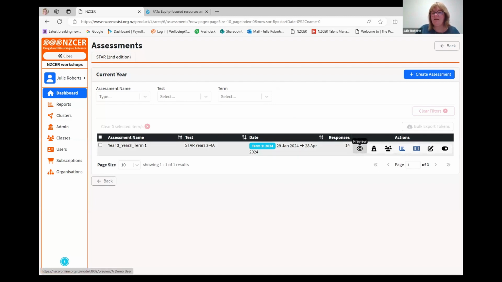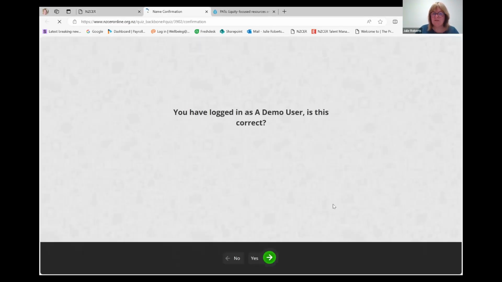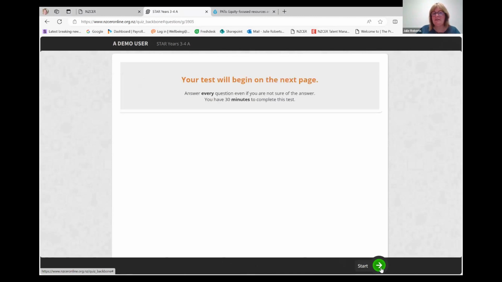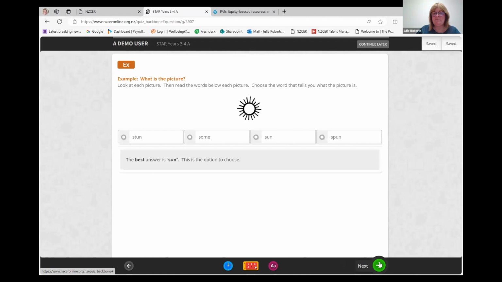This is the preview eye that I talked about before, and I will just show you that so you get a sense and feel. Okay, this is using our old format. So this is what it looks like. It hasn't got our new design flair here at NZCER, but it is on the list to be looked at. So here's our STAR test. It just describes to the students what it is, and then they will start their test on the next page.